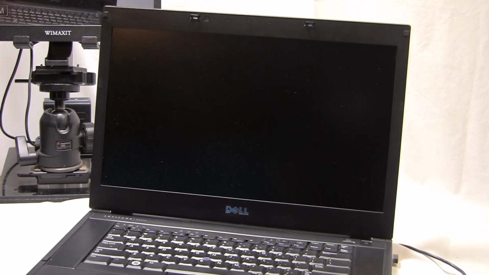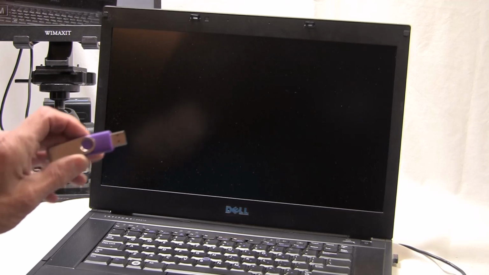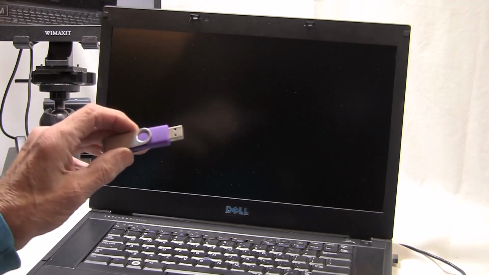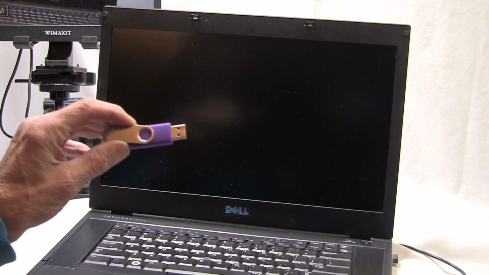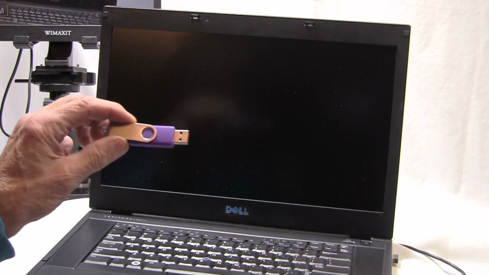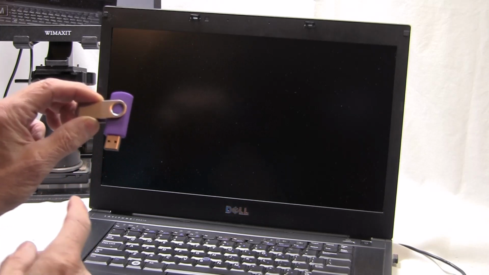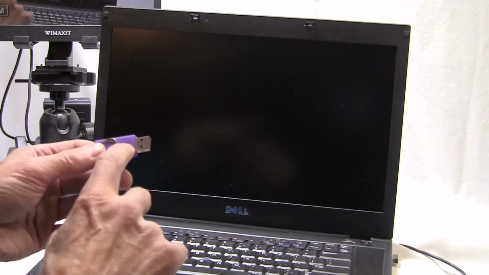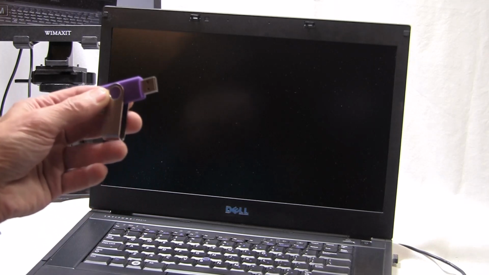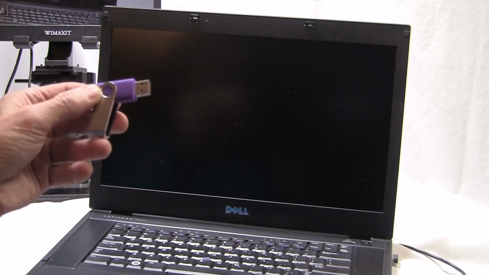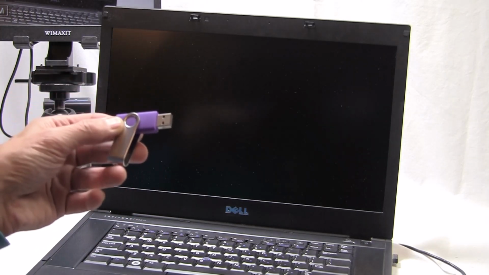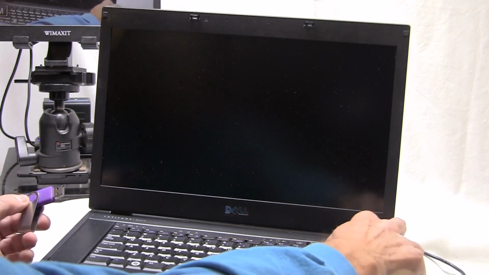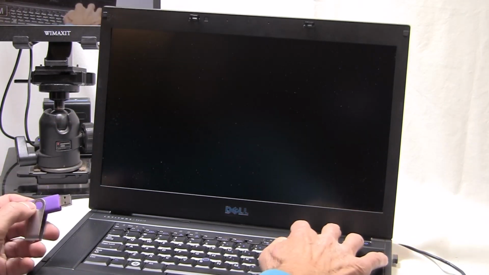Alright, we are going to load Windows from a USB flash drive using the Microsoft Media Creation tool. So I downloaded that and expanded it onto this USB drive. And the first thing we need to do is enter the setup.